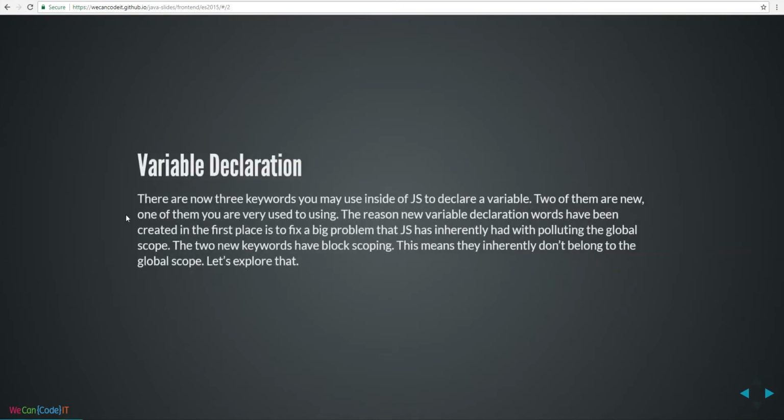First, variable declaration. There are now 3 keywords that you can use in JavaScript to declare a variable. 2 of those are new, aside from the var keyword, which you're already used to using. The reason that we needed these words is because in JavaScript, there was a problem with variables polluting the global scope. If you weren't careful, your variables could end up everywhere.